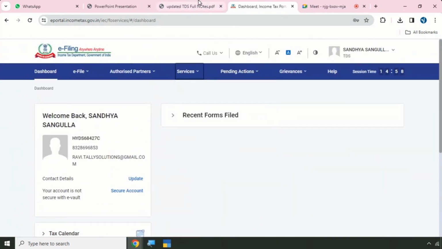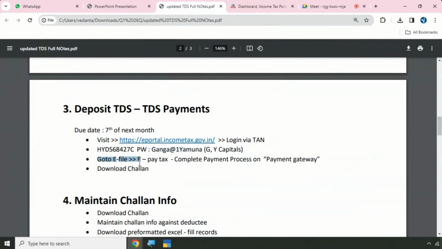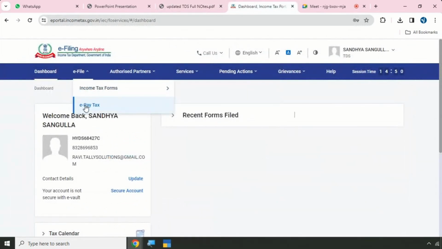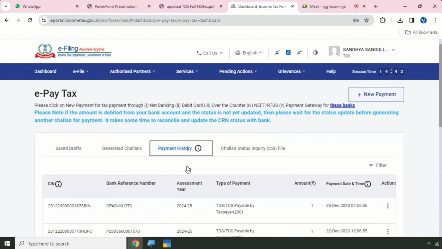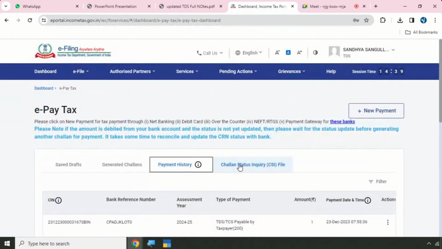Login ho gaya. After the login, you just go to e-file, e-pay tax. Go to e-file, e-pay tax, and here, if you want to see your past payments, you can go to payment history. If you want to make a new payment, you can click on the button New Payment. Here, what is this file? CSI file. Payment history helps you understand challan by challan, where you can see challan by challan. But if you go to challan status inquiry, you can download the total challans for a quarter in a single file.